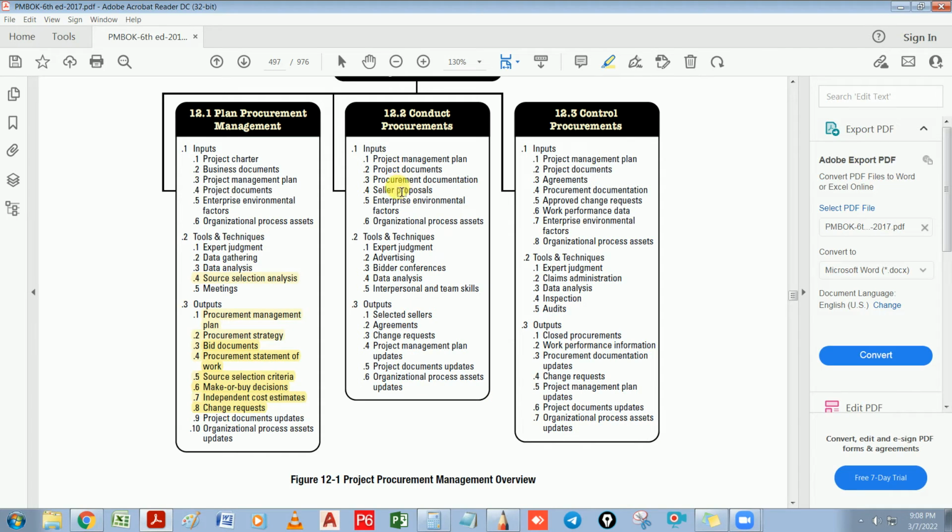Listen, I just want to tell you this. Plan procurement, conduct procurement, select sellers, agreements. We learned what agreements we are going to make, such as fixed price contracts. How do we select them? Sellers' proposals should be there because of conduct procurement, because of the bid documents. The procurement statement of work and the rest are called procurement documentation. We send it to them via advertisement and bidder conference. I think this is easy now, a bidder conference.